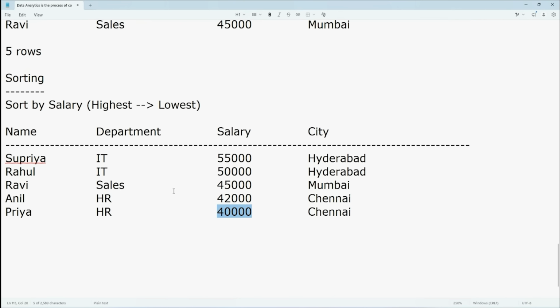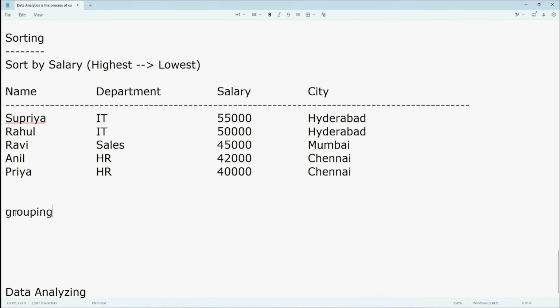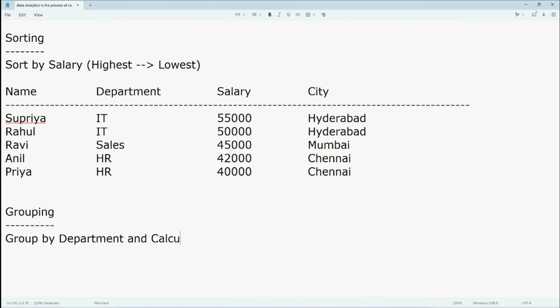Is it clear, right? Okay. So this sorting part is done, and the data is organized. Afterwards, grouping. In the case of grouping, as per the client requirement, here we group by department and calculate average salary. What we are going to do is, in each department, see how many employees we have and, at the same time, the average salary.